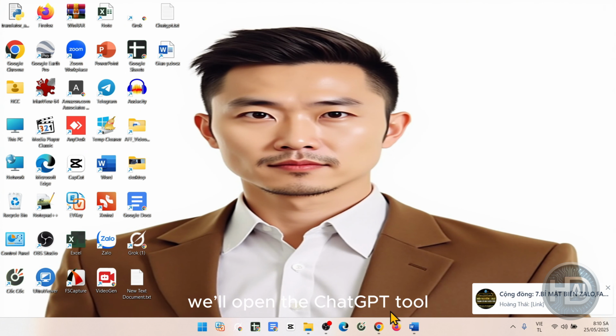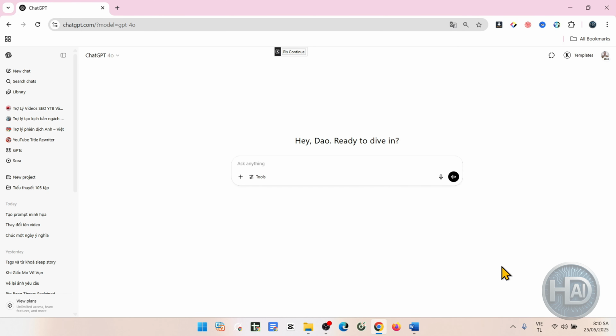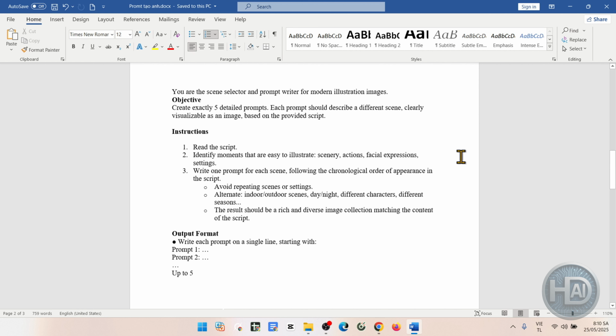So, first, we'll open the ChatGPT tool. In order to generate a unique image set, we need a Plus account to be able to create many images. With the free version, ChatGPT only allows us to create a limited number of images. So, in order to create this consistent image set with our script, we need to input a prompt like this into ChatGPT so that it understands our intention. I'll put the content in the description so that you can use it.